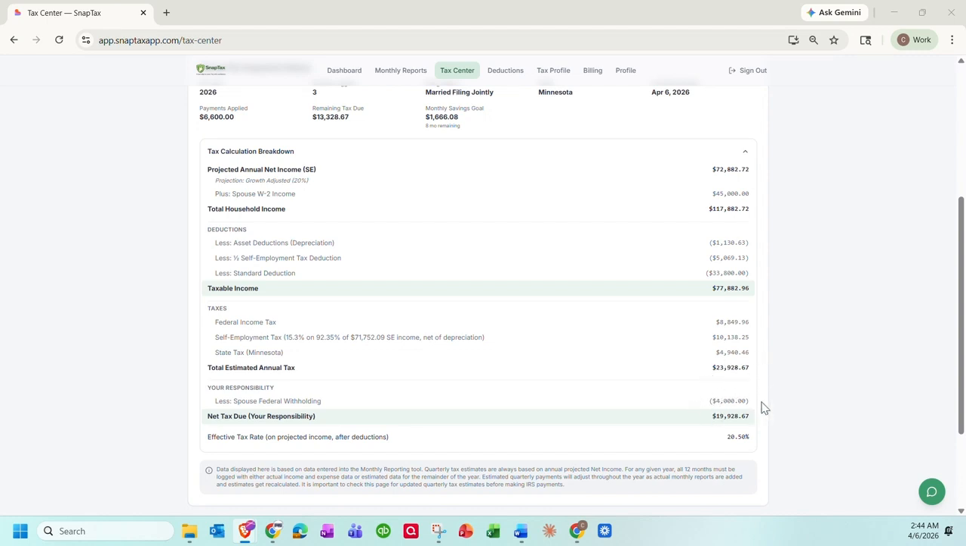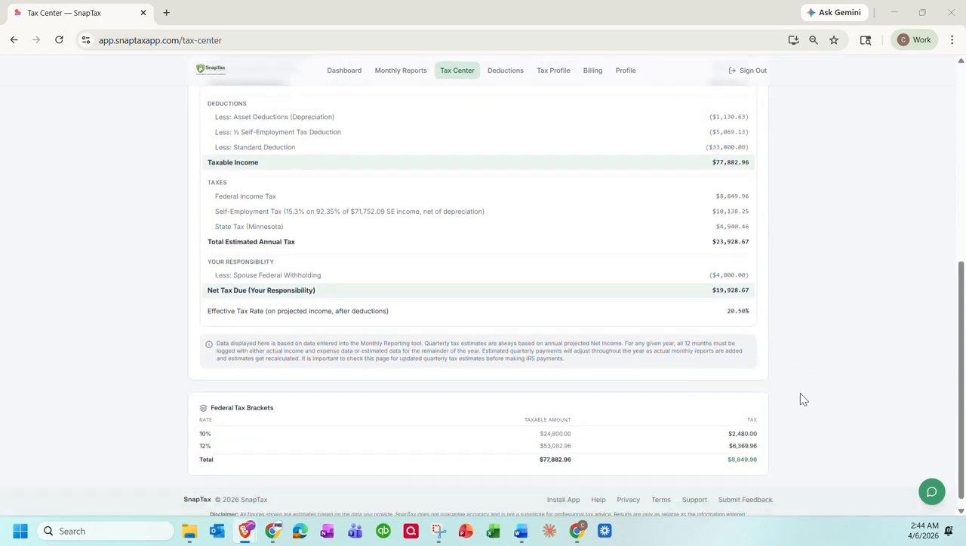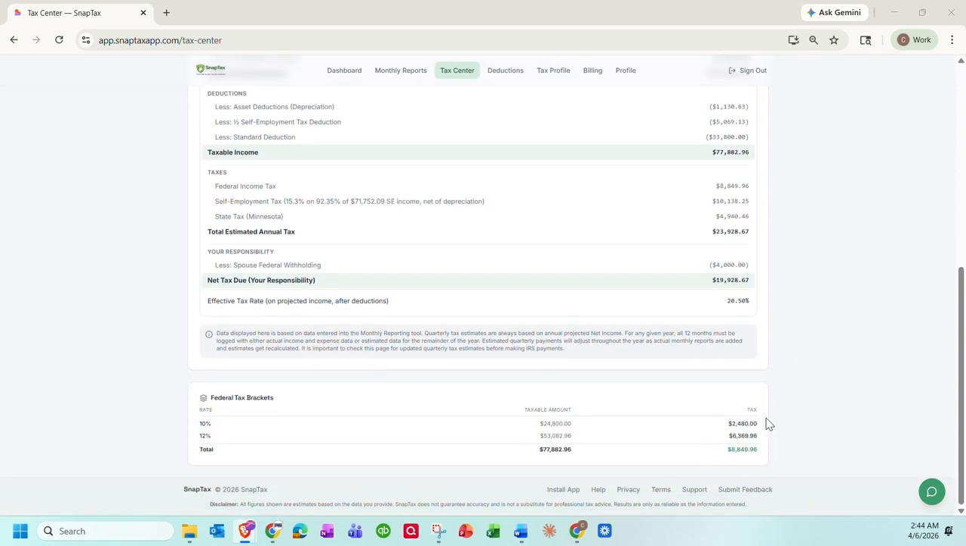Note that this is only the federal portion of withholdings, not Medicare or Social Security. This gives you your net tax due and your effective tax rate. At the bottom of the page, you can also see the federal tax brackets and how your income tax is distributed across them. Moving to the Payments tab.